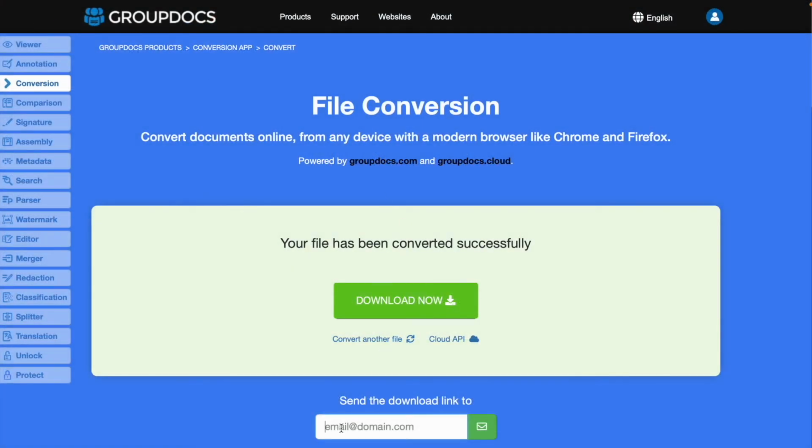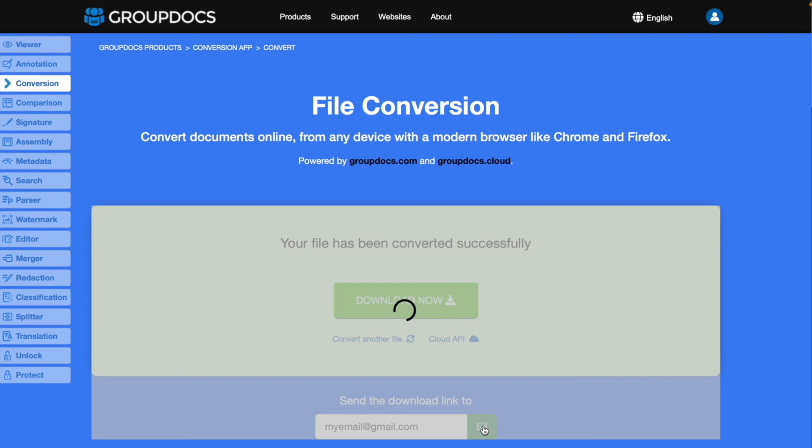You can also specify an email to send the conversion result to. This is especially useful if you have a batch of files to process.